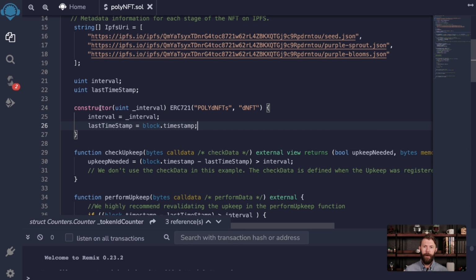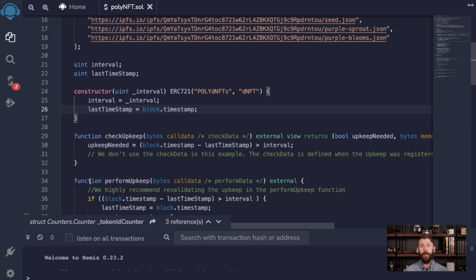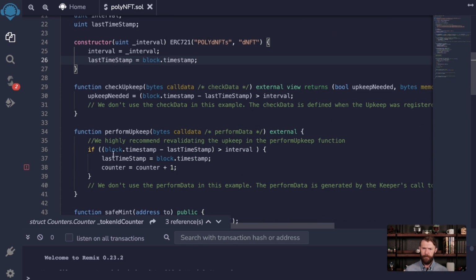Perfect. So we have our two values, and that's all we need for check upkeep. At this point, check upkeep should be working just fine. Let's take a look at perform upkeep. Within perform upkeep, it's highly recommended that you check, you actually need to run your upkeep again, just on the odd chance that something has changed between check upkeep being called and perform upkeep being called.